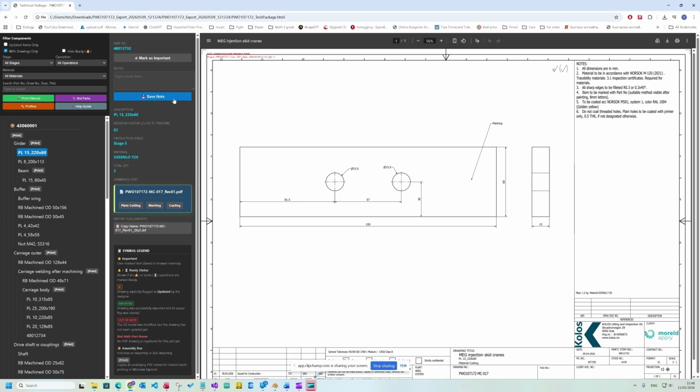Tracking part details and revisions. By selecting an item in the tree, the middle column displays its part number, allowing custom notes to be added or details like material and required quantity to be verified. Most importantly, this is where revisions are tracked.